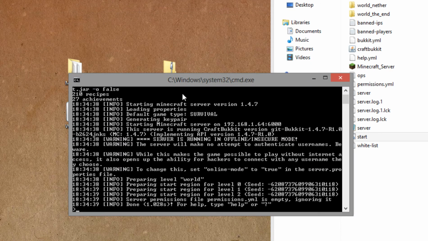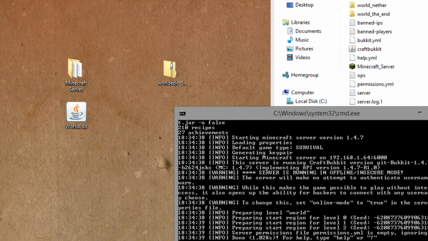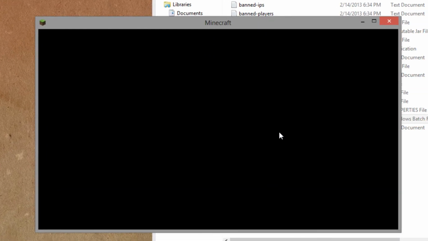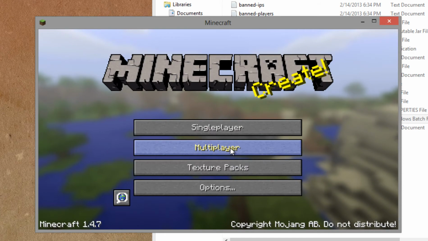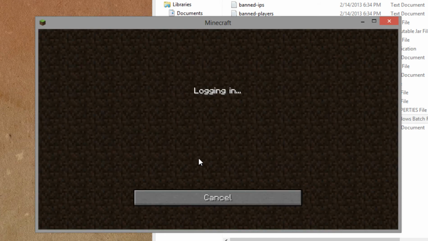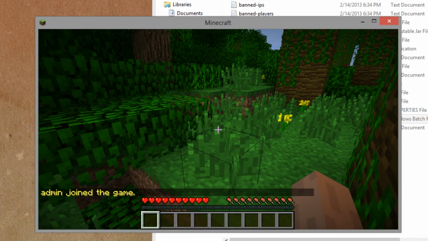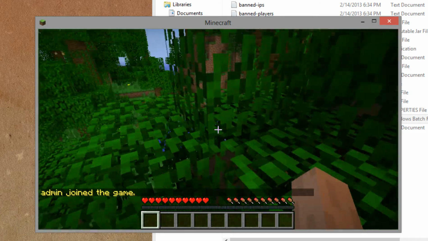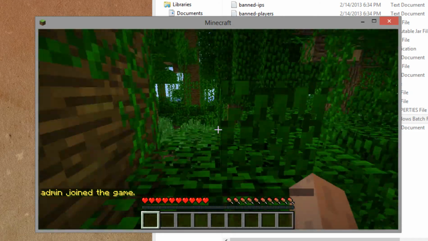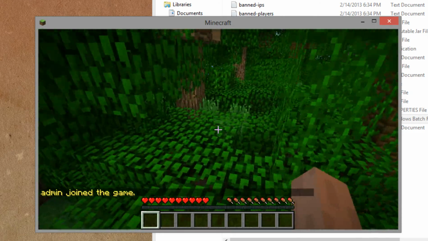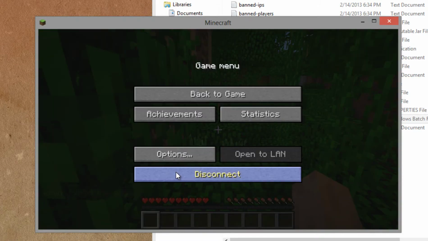Okay, so now it's started up, and we should be able to go to Minecraft, go to Enter Game, Multiplayer, and log in. This is how to make a cracked Bukkit server, but now you want to add plugins, and if you don't know how to add plugins, just stay right here. We're going to answer that for you.